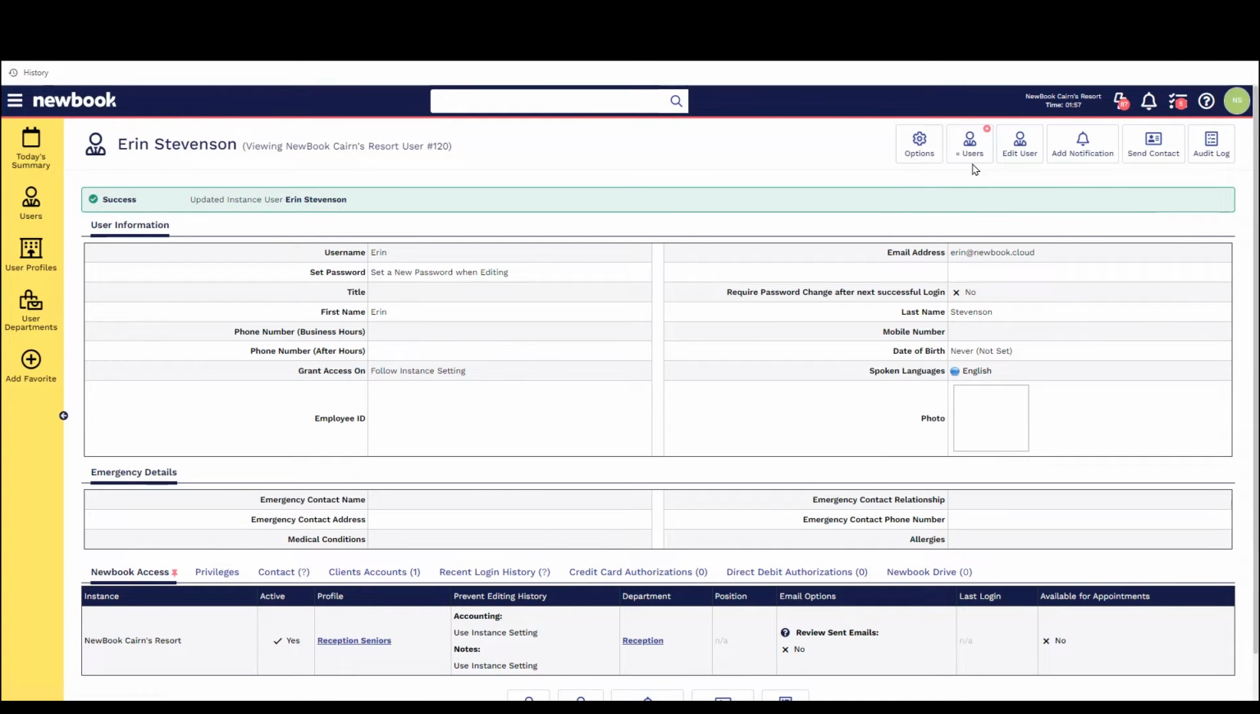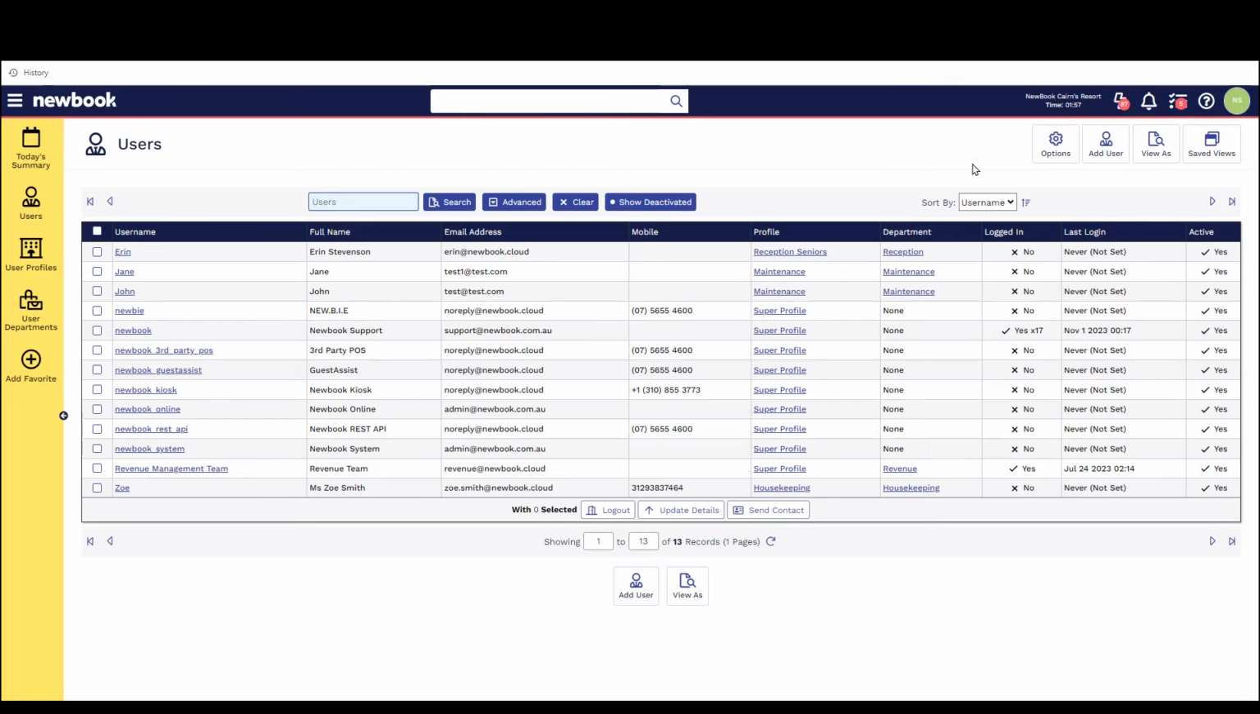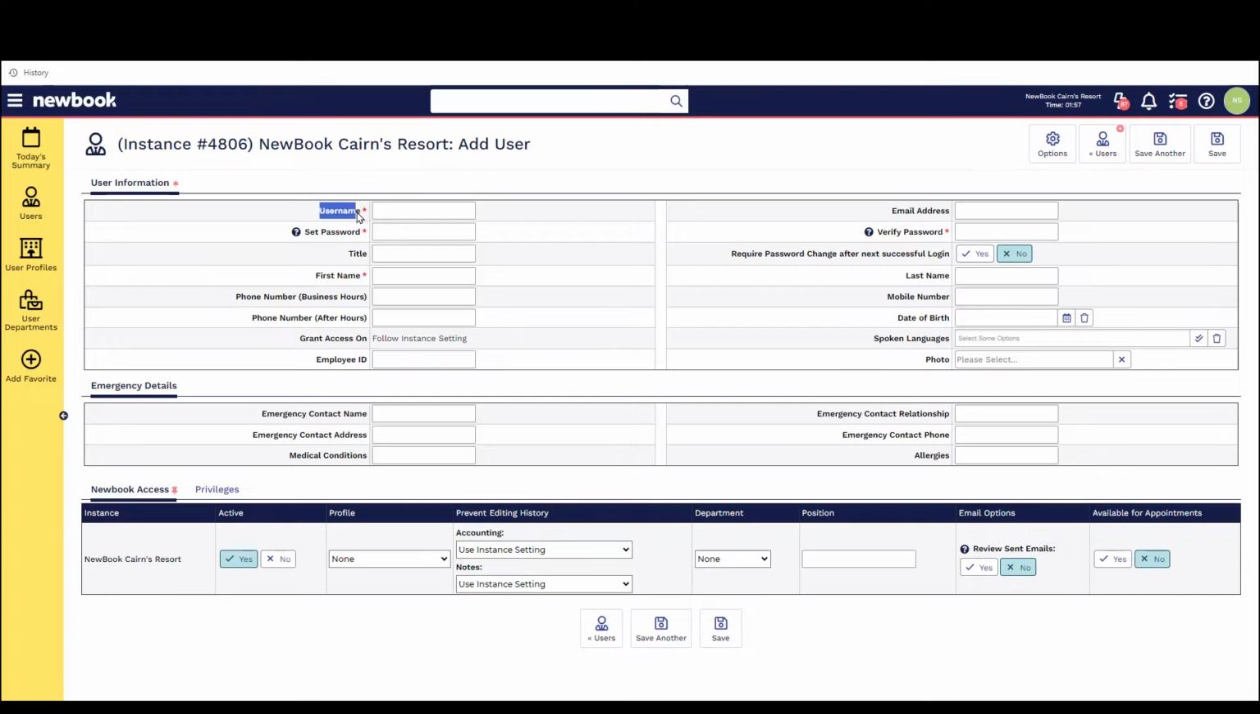Separate to editing an existing user, if you simply need to create a brand new user as you maybe have a new staff member starting, all you need to do is head to the Add User button in the top right-hand side. Once you click on here, you need to set them with a username that they will log in under. Again, following all of the other details that are required in order for them to log into the system.